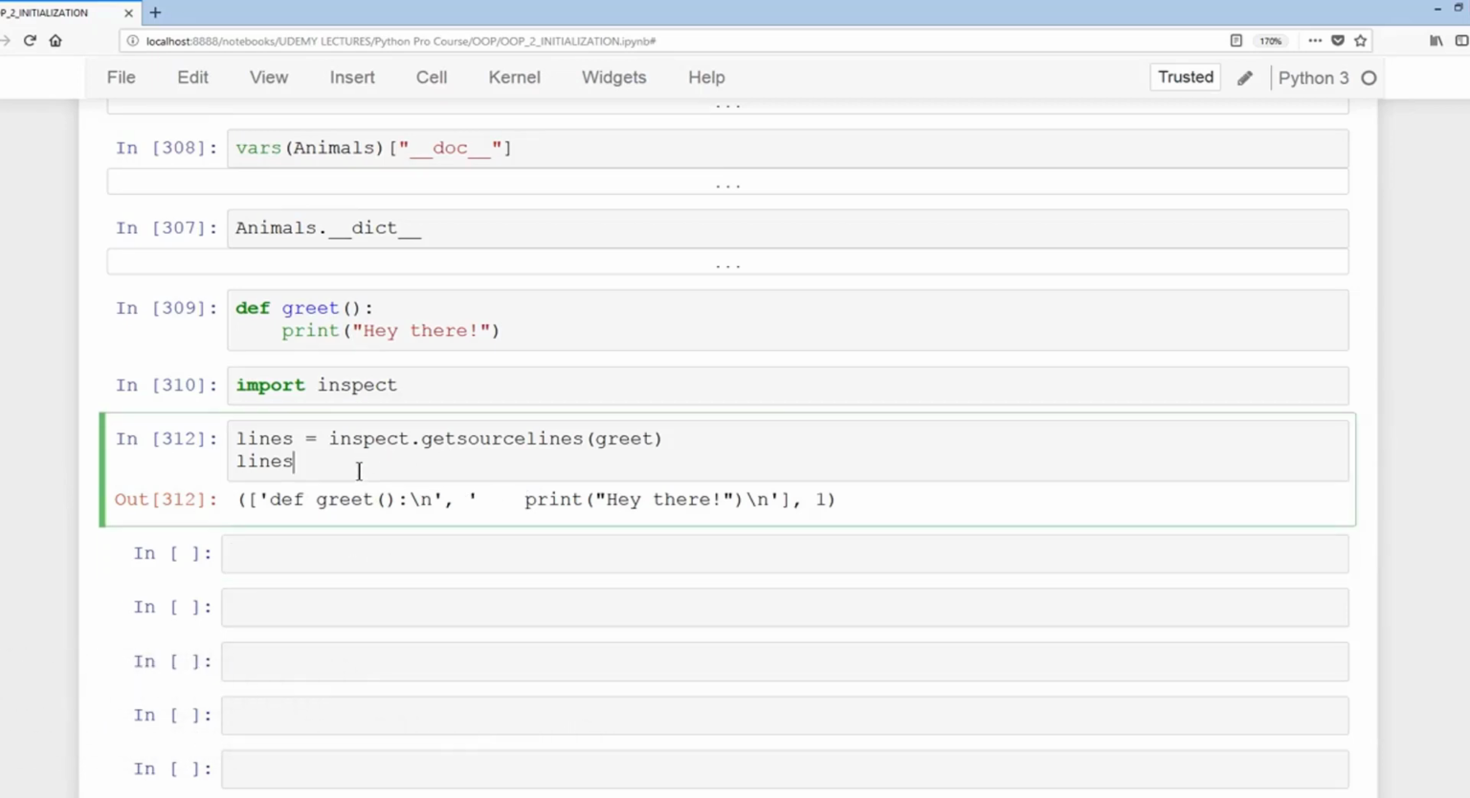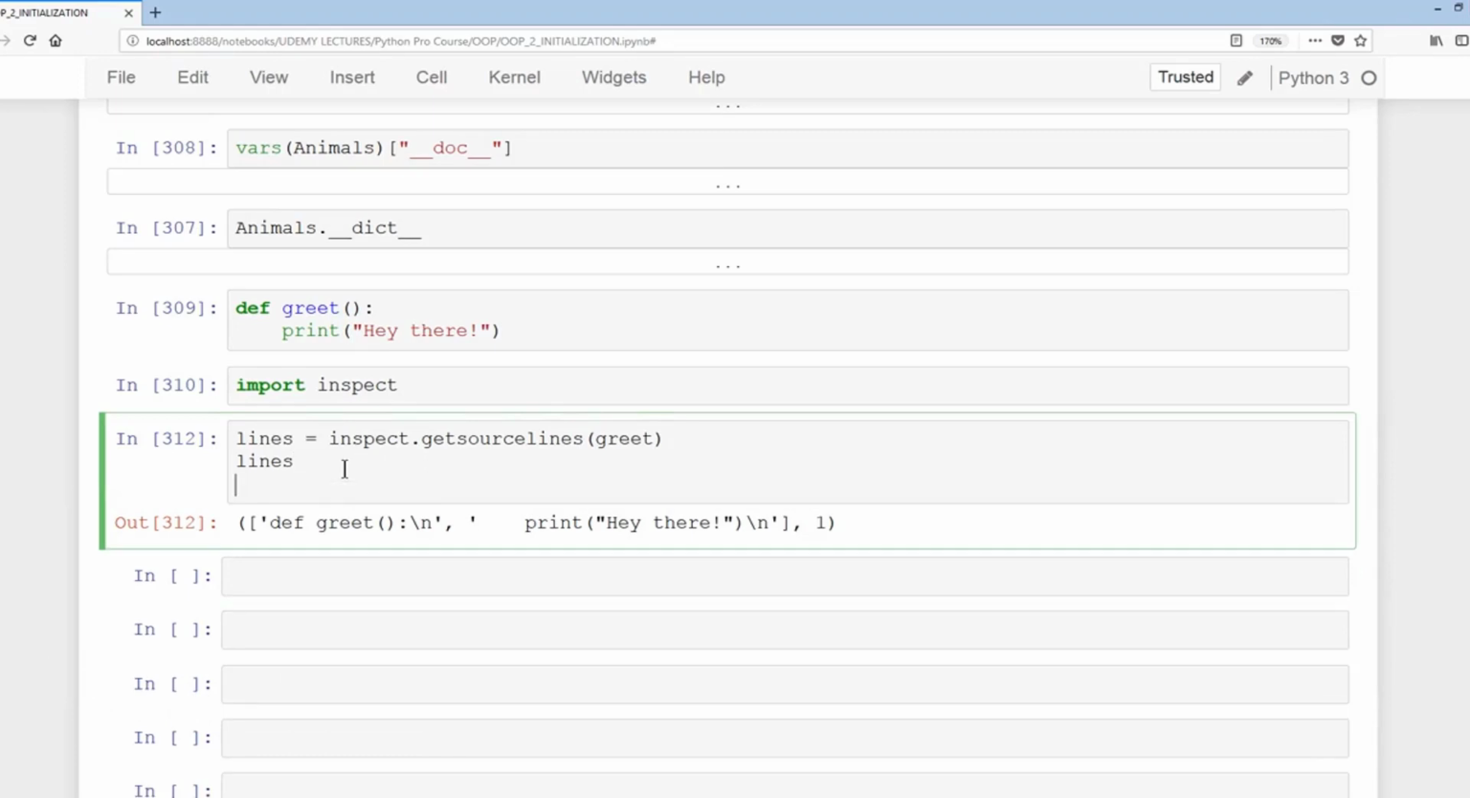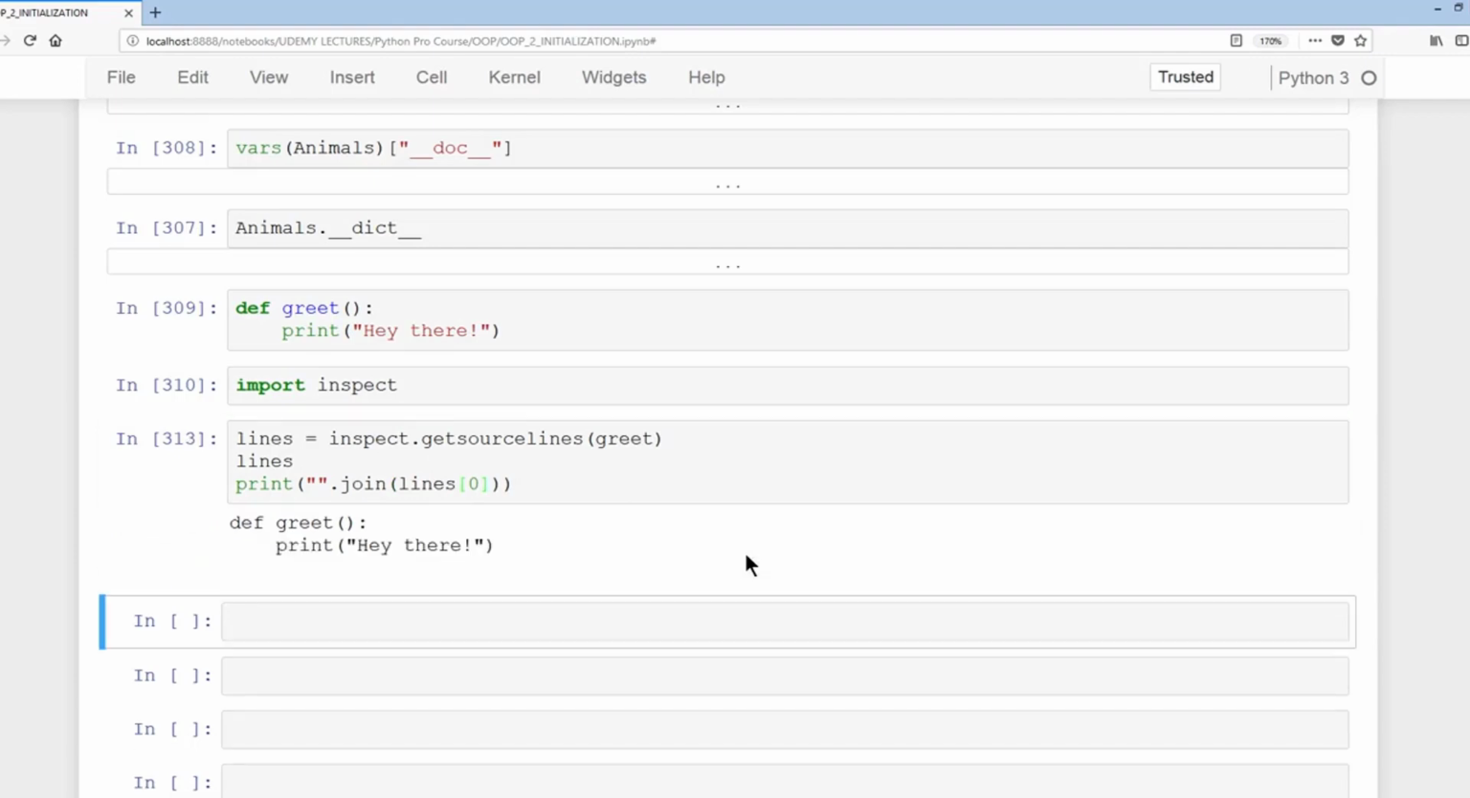And what you can do instead is print dot, should be dot join, and then we'll have lines and 0, so indexing by 0, and you can see the exact same output as what we had when we created the actual method, or rather the output of the entire code for this particular function that we created.